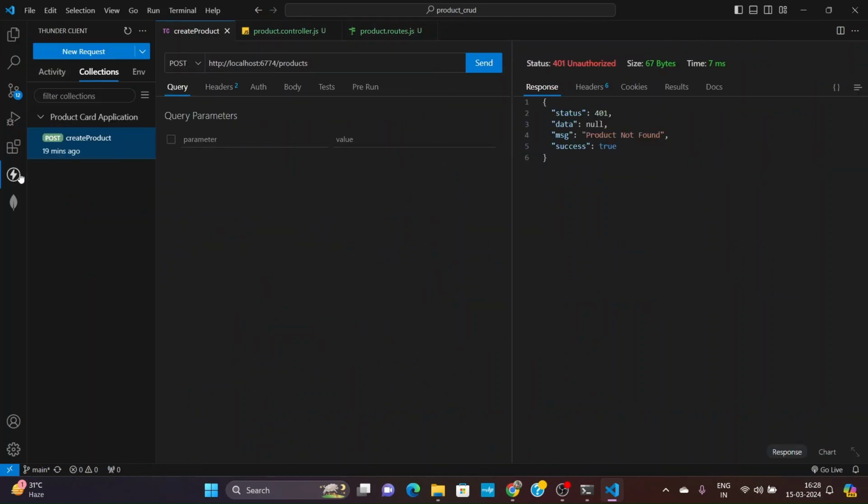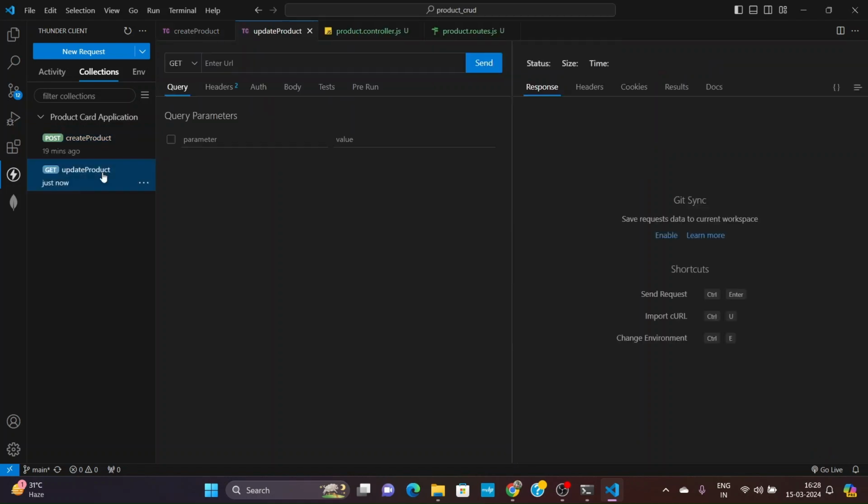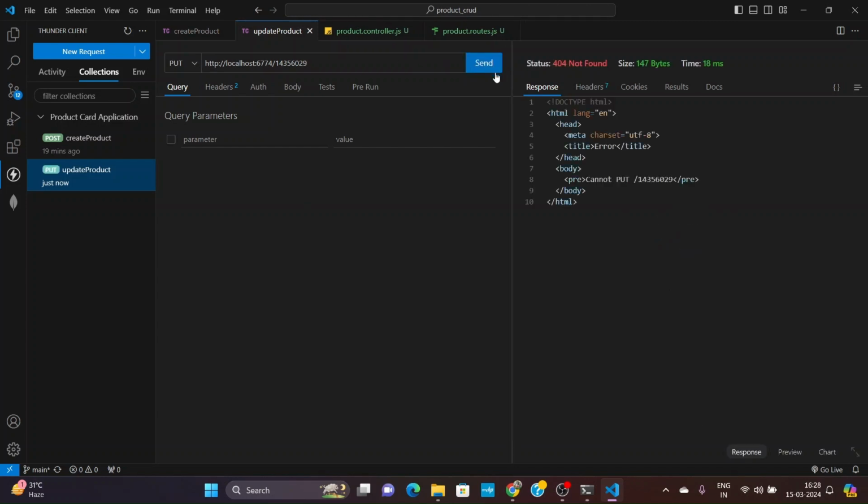In this standard client, I'm going to create one more request, a new request called update product. Here it is a put method, instead of get and post. Put method means update. Localhost 6774. I'm going to write some ID, 143. Okay, send the data.